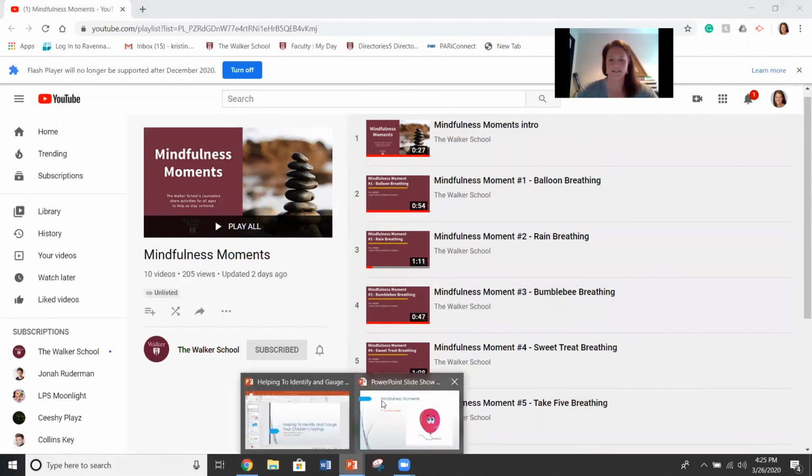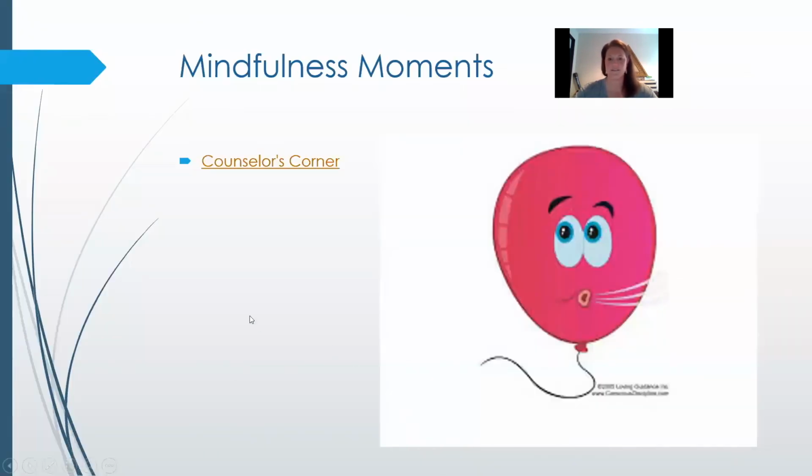All right, let me go back to my PowerPoint. And this is our balloon breath. When we balloon breathe, we breathe in while we trace the balloon around, we inhale, and we get back to the bottom of the balloon, we get to the tail. We breathe out intentionally while we trace the bottom of the balloon. Again, it's just cute little tricks to help remind kids how they can breathe.